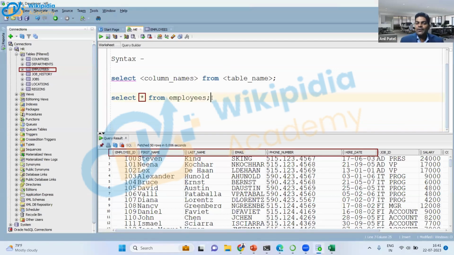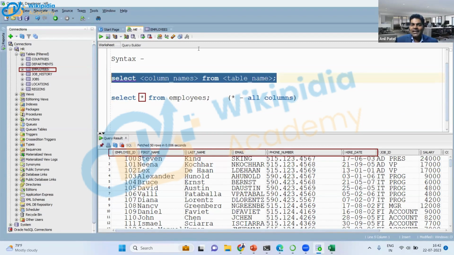Suppose I want 3 columns, then what will I do? Star means all columns of the table. Now, if I want 2 or 3 columns, then what will I write? Can anyone try? This is the syntax. I will paste this syntax. Can someone write it? I want column names, suppose employee ID, first name and last name. So what will I write in this? Guys, I want your response.